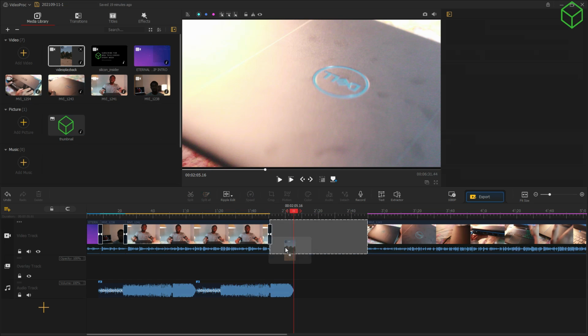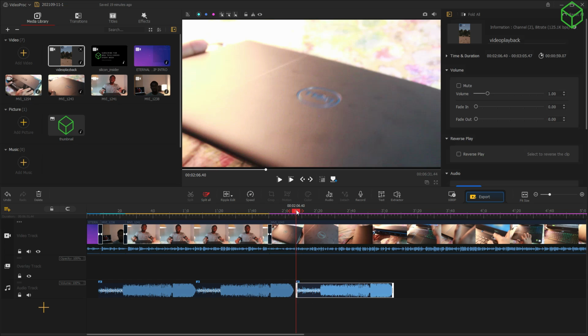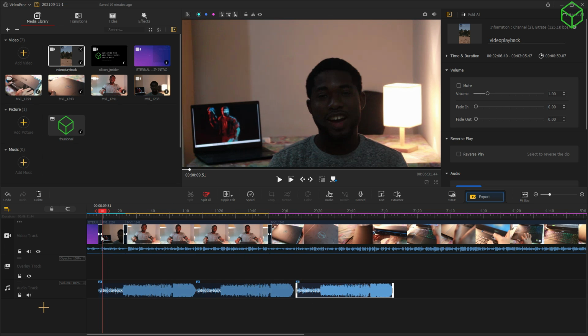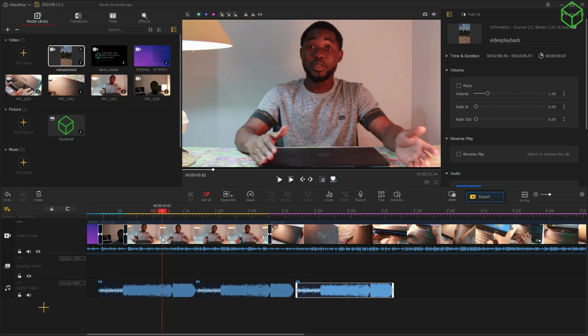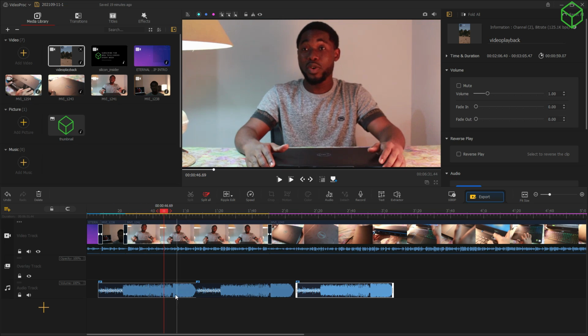I'm really loving this. It's very, very simple, and it doesn't come with a watermark. It's free. You don't have to pay for anything at all.